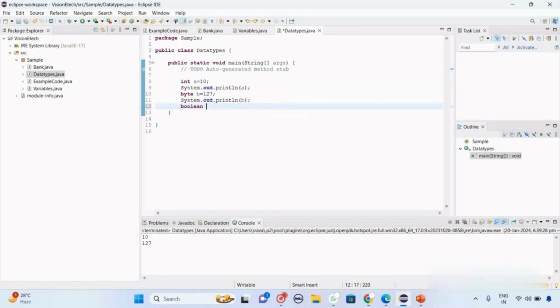Okay. Next is boolean. Boolean contains only true or false values. Here I am declaring true. It displays the true value. Okay. Next one is short. Short s is equal to 10,000. Now it will display 10,000 as a short value.